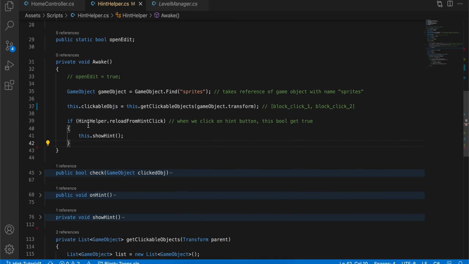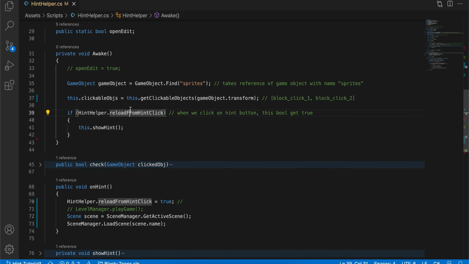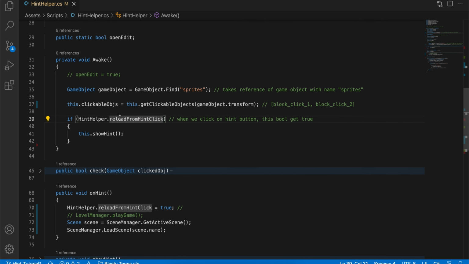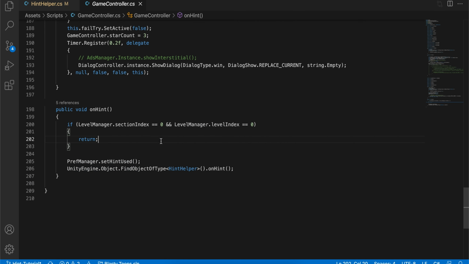And then we are checking if hintHelper.reloadFromHintClick. So now it is checking in the Awake function whether our game is in hint state or not. So guys, now let's see how it is checking whether our game is in hint state or not. As you can see, hintHelper.reloadFromHintClick is being checked here. So let's see how we are changing this reloadFromHintClick. What's basically happening is this function called OnHint is being called from another class called GameController.